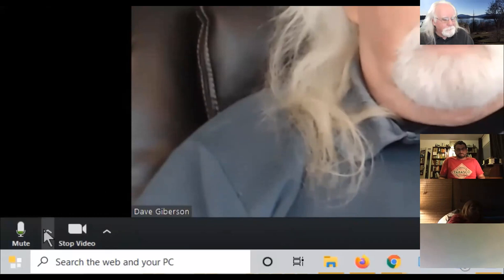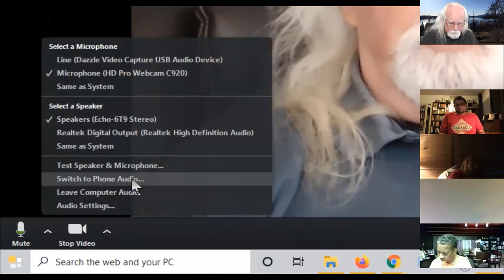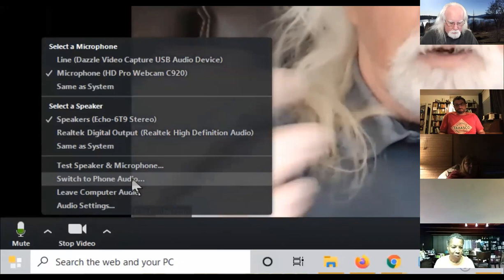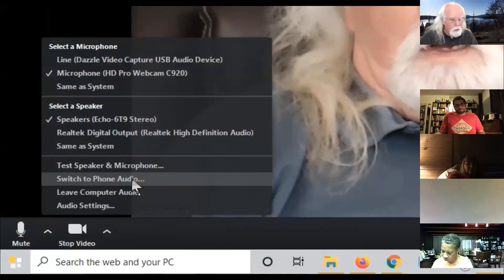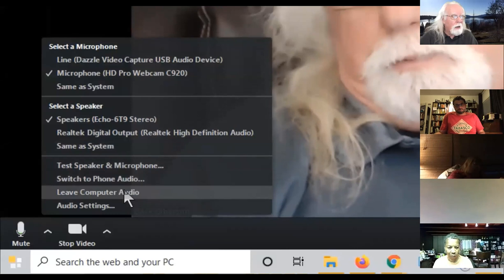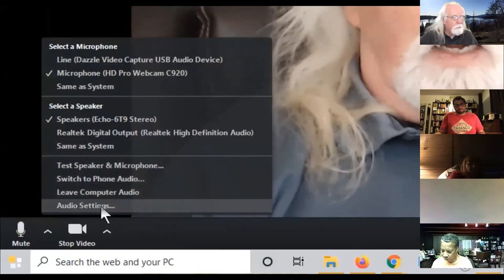You can switch to phone audio. There are two options for audio in Zoom. One is computer audio, voice over IP, through Zoom itself. The other is to use your phone, either your smartphone or a desk phone, to both speak and hear the audio. The vast majority of the time, you'll want to use the computer audio, unless you don't have speakers attached to your computer. You can also change audio settings at any time.